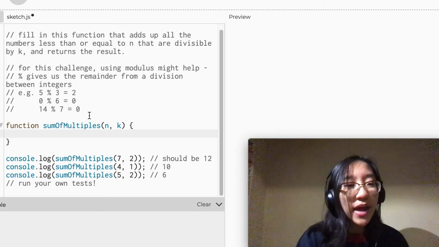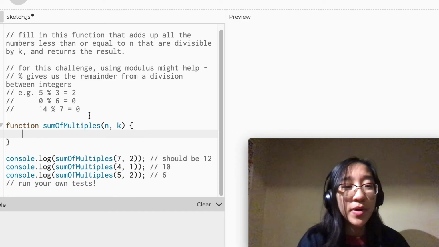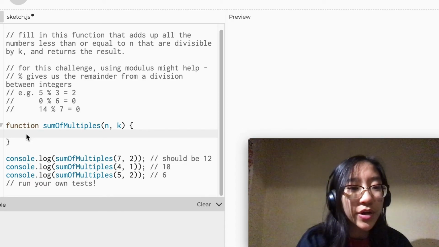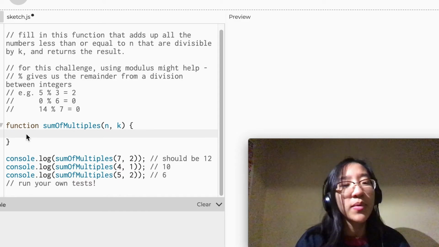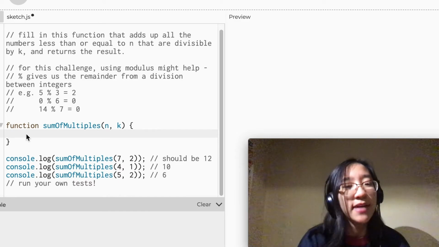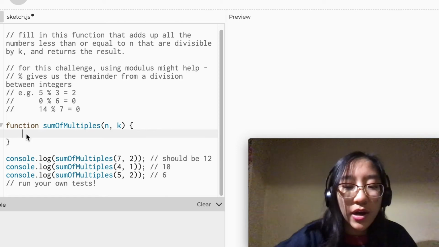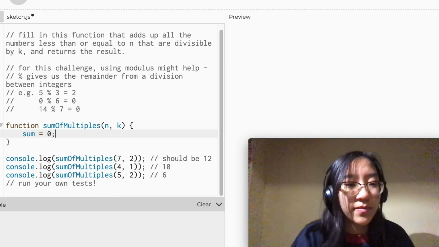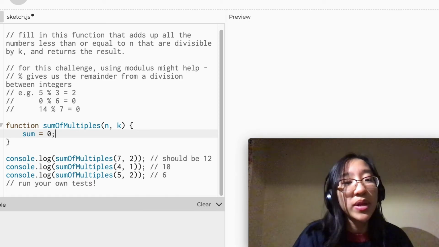Now, whenever you have a problem where you need to add something up, a common way to solve it is to start with a variable that we can use to store the sum in. So then whenever we find a number that we want to add to the total, we can just add it to that variable. So let's do that. I'll make a variable called sum and equate that to 0 to start with. Now, I reckon we need a loop.